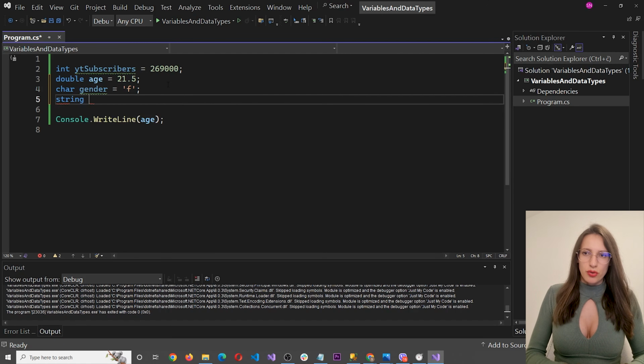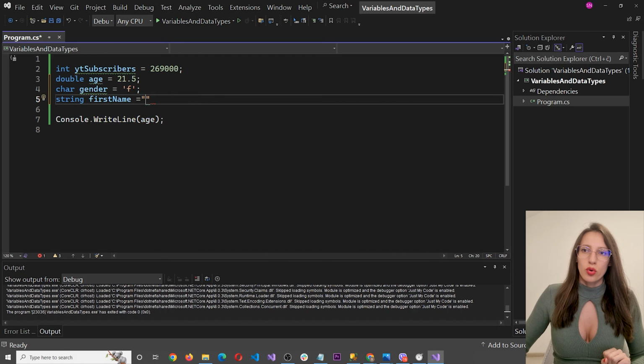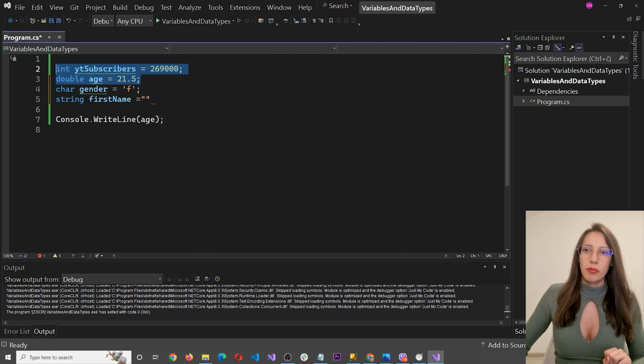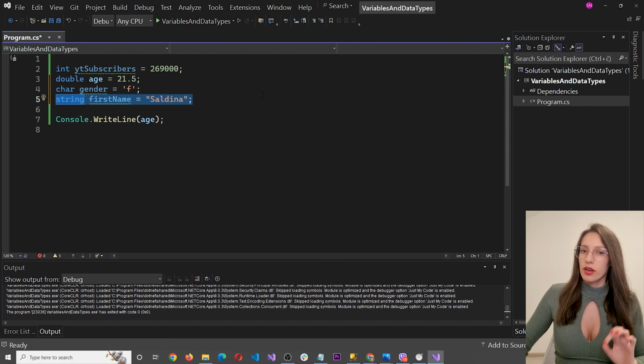So let's create a string variable. Let's say string, and the name of this variable will be, let's say, first name. When you want to assign the value to a string variable, you need to use double quotation marks. So for char, you use single quotation marks, and for string, you use double quotation marks, and for numbers, you don't need anything. So here I will put my first name, and that is Saldina. And then a semicolon at the end. So this is how you create a string variable.